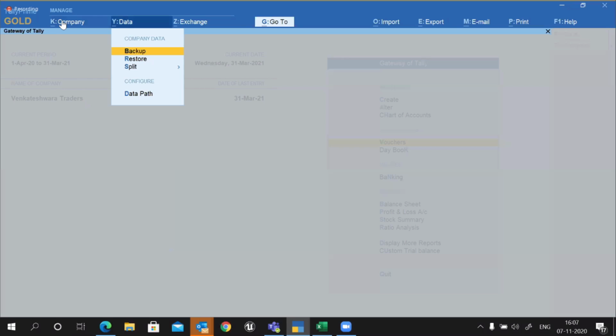Next is export. So here you can see. If I want to export masters, transactions, and all, followed by the configuration option, is again under one particular menu.